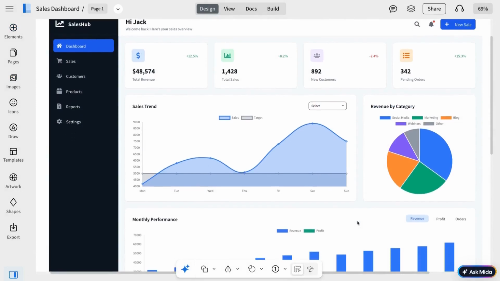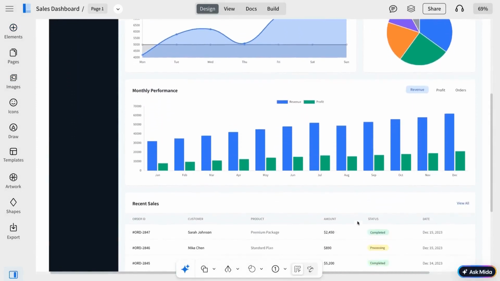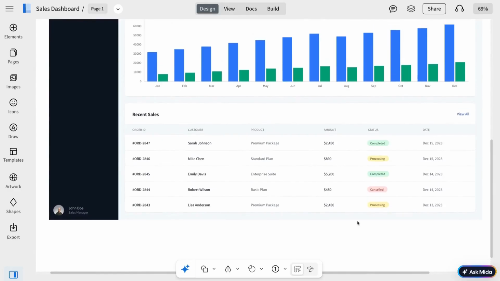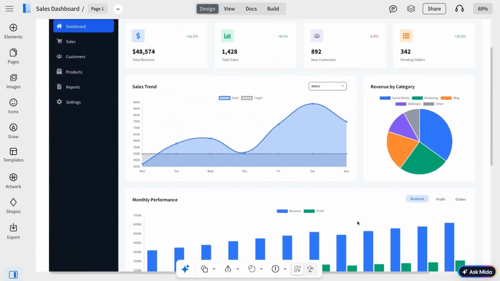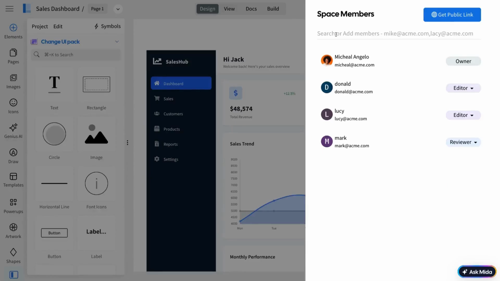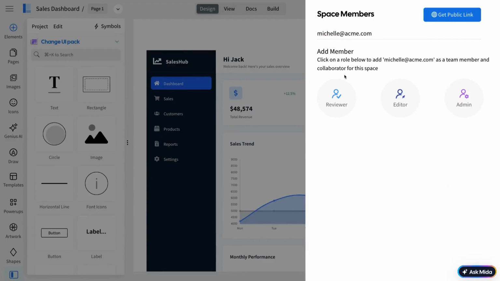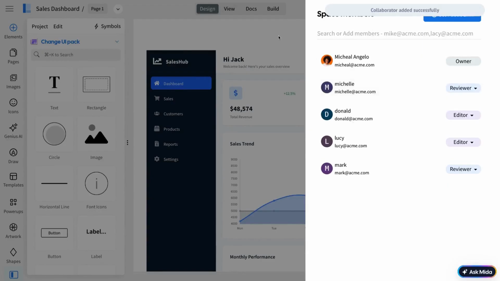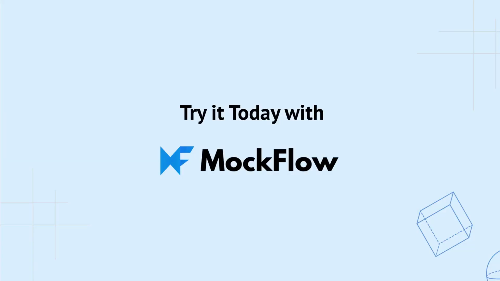After finalizing the design, you can seamlessly collaborate with your developer. Simply share the project by clicking Share, entering their email, and assigning the appropriate role. Your sales dashboard wireframe will be ready in minutes with MockFlow's Genius AI.